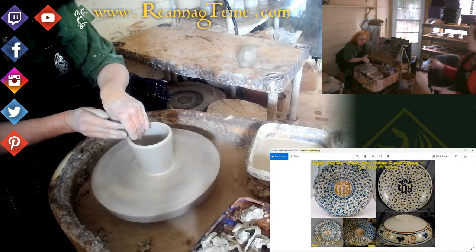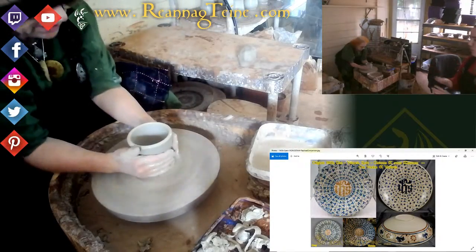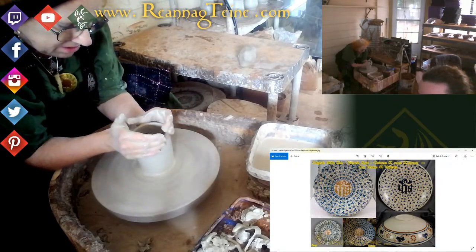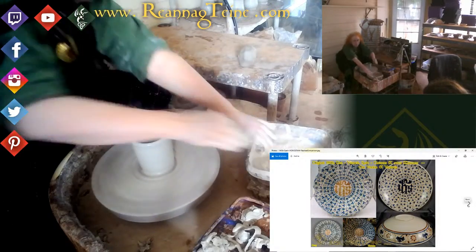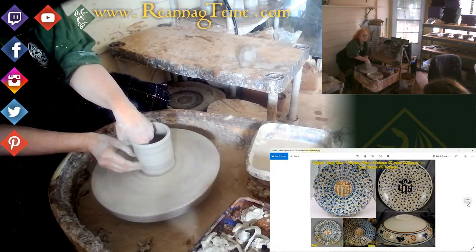That is actually something we cannot fire in our kiln. It's too big. We need a bigger kiln. I think the internal diameter of our kiln is what, 20? Yeah.